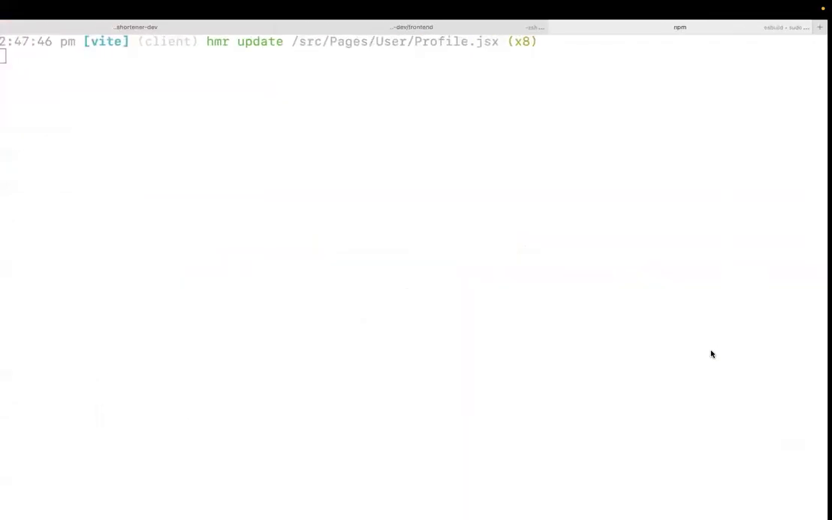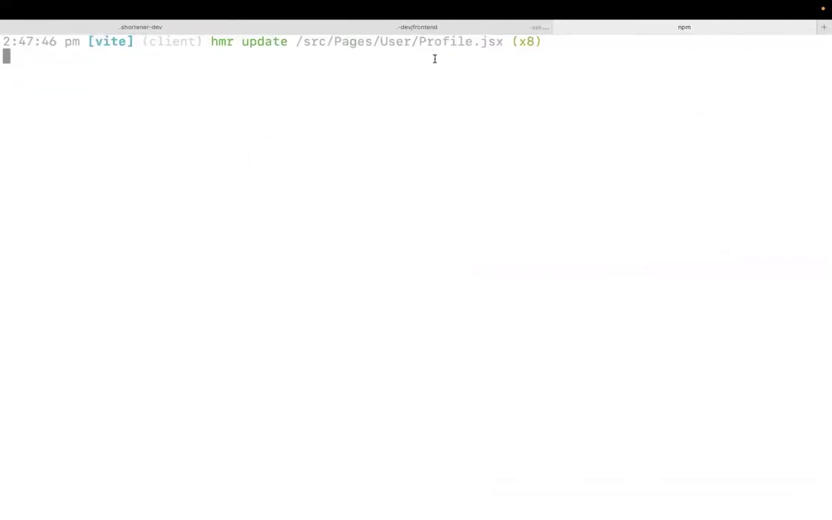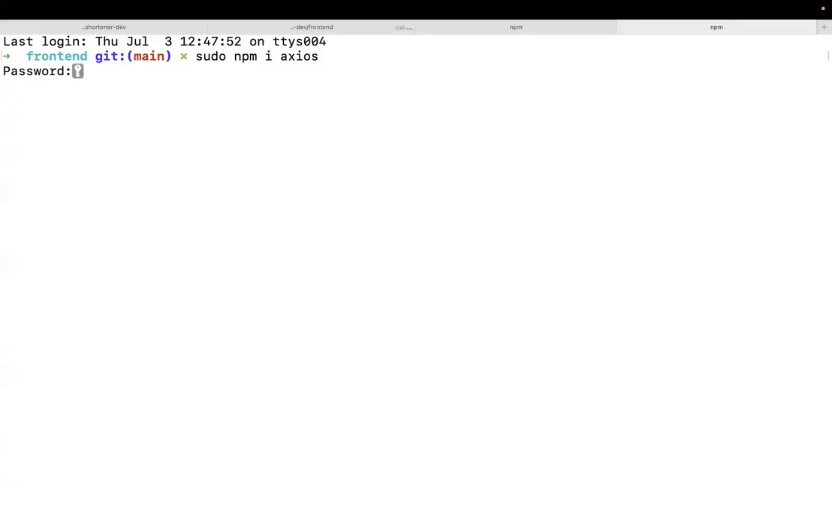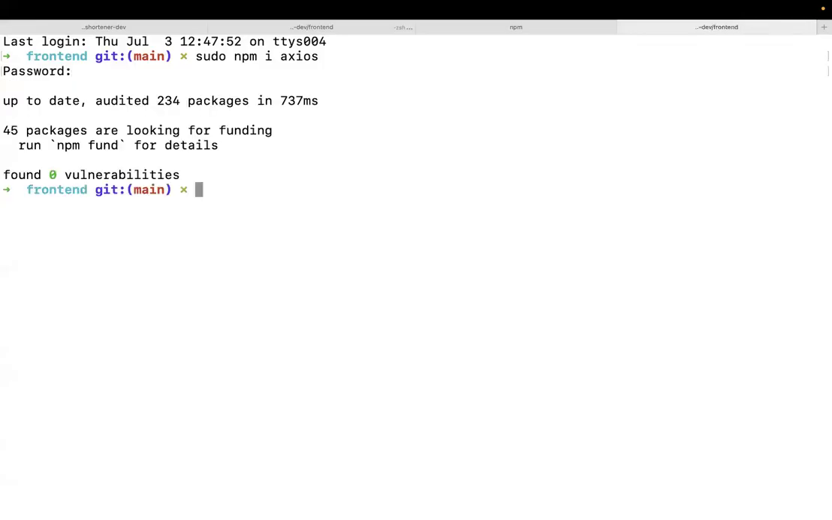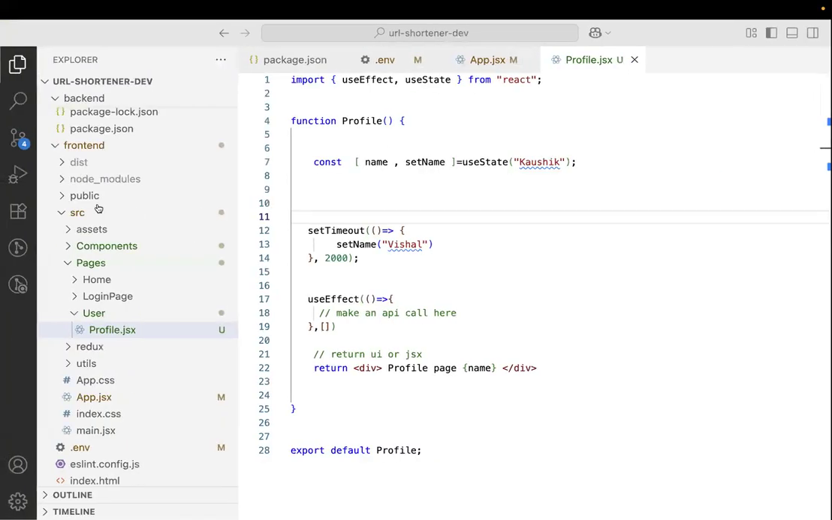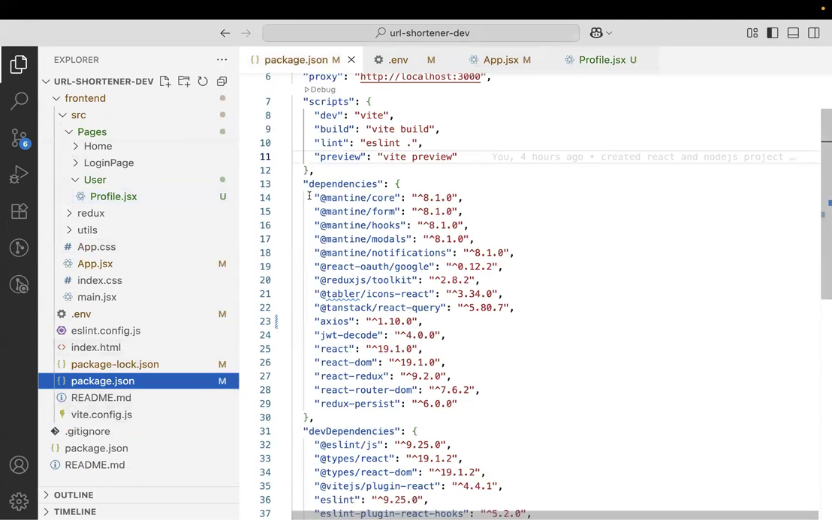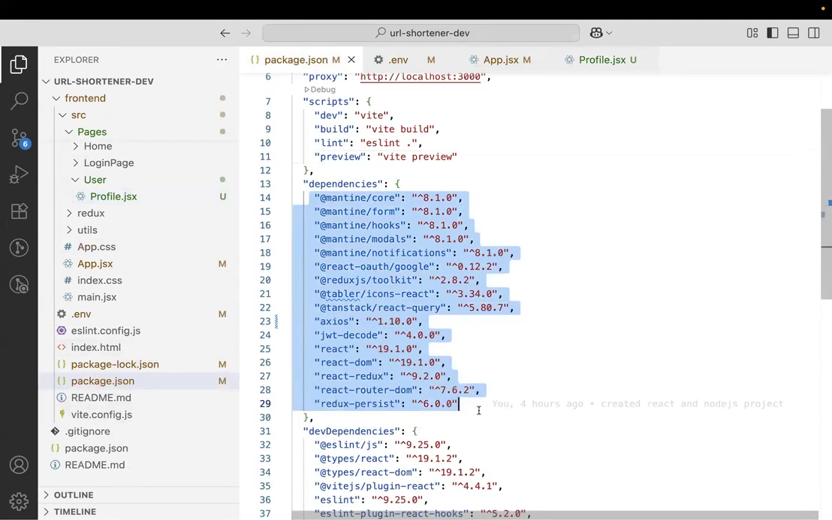What you have to do is just go back to where your project is running. Okay. I am in front end. I'll just run this command and it will install it. How you will verify it is very simple. Go to package.json, look at the dependencies. Do you see Axios here? Means it is installed. Good.